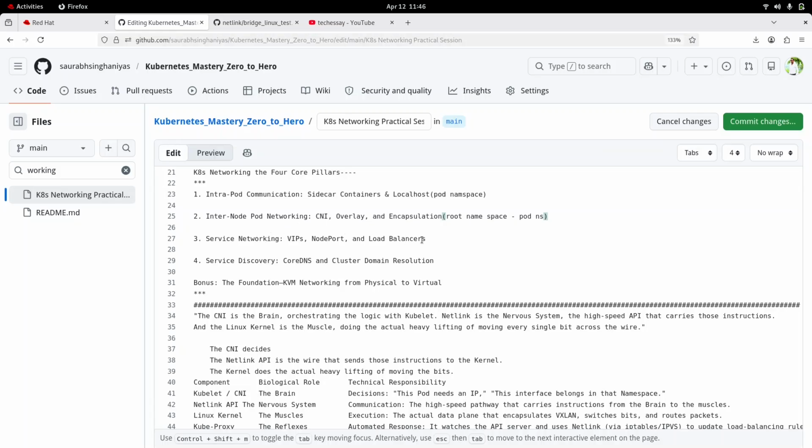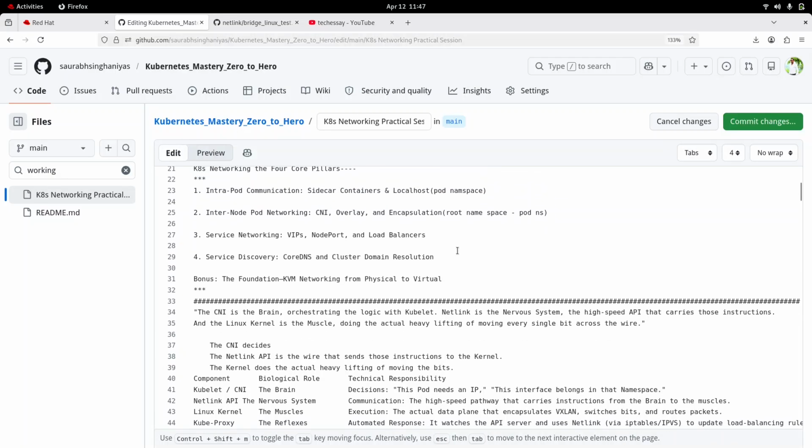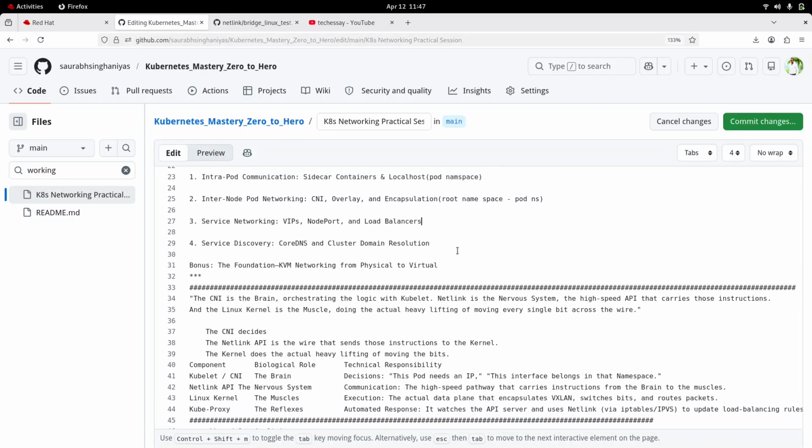Kubernetes has some services for providing the networking. If you want to access from outside to inside the cluster, then you can use the node port. For internal communication within the cluster, VIP will be used, and load balancer will be used to distribute the network traffic between the nodes. Here we are going to see all the things practically.